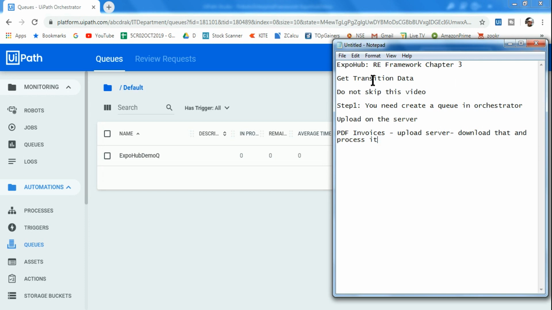Okay, so now our main focus would be on Get Transaction Data. So Get Transaction Data means there is something already in the server or in the Orchestrator, you want to pull that. So this is in layman's language. In UiPath language, the data is available in the queue and you would like to download that and process it. Okay, that is the meaning. So Get Transaction Data means getting the data or downloading the data from the Orchestrator. So this concept is clear, right?